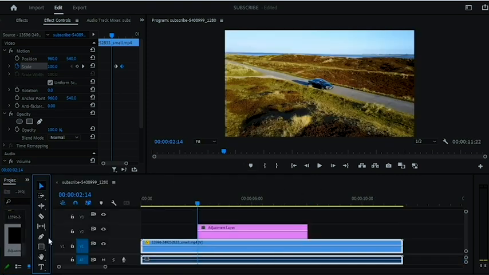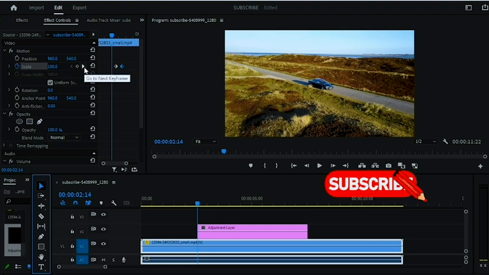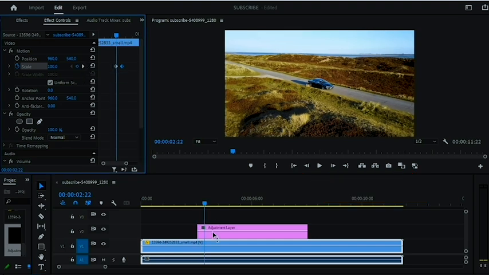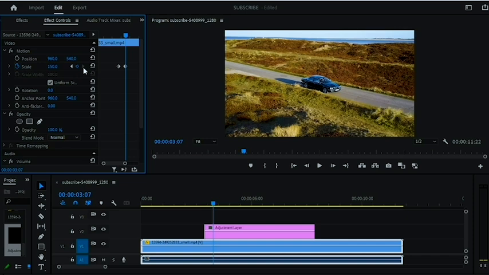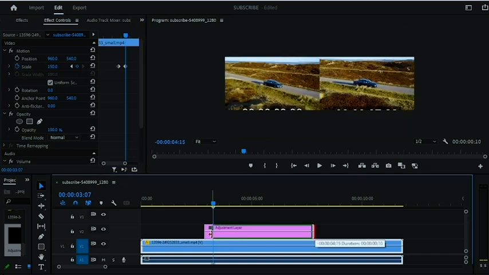Next, I'm going to make sure that I position the adjustment layer right at the point where the zoom starts. So I'm going to use the keyframe as a guide. Head over to Effects Controls and click on this Go to Next keyframe button. And I go back to the timeline and position the adjustment layer right where the playhead is, like so. And also make sure the adjustment layer ends at the point where the zoom stops.